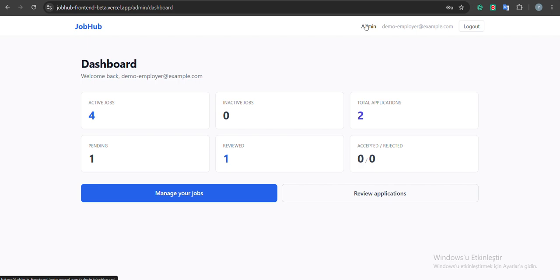The dashboard shows stats scoped to this employer's own data: active and inactive jobs, total applications, and breakdown by status, all counted in a single API call that does a SQL count grouped by status joined to my own jobs.